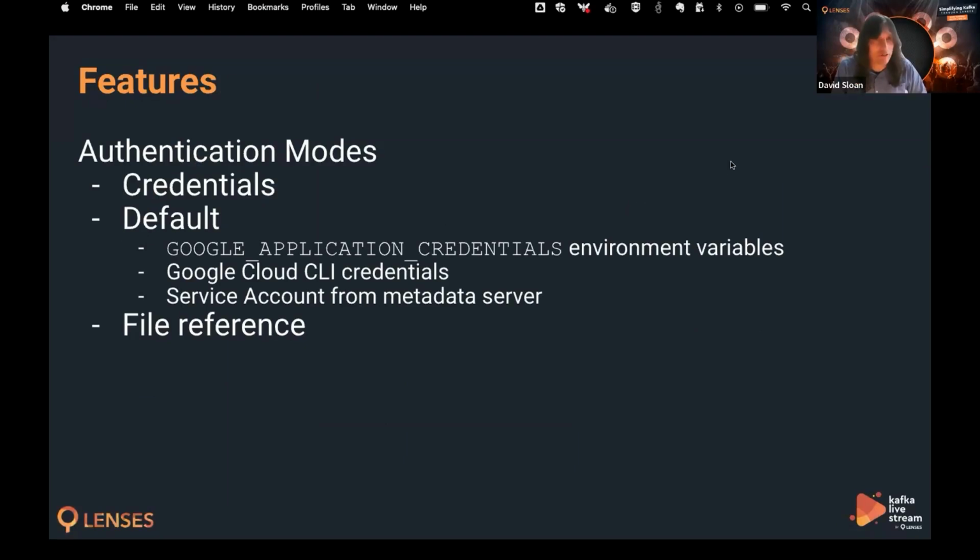So in terms of our features, we're supporting all the authentication modes that the Google library provides us. So we've got the credentials, we've got the default authentication, which means that we can read the authentication details from the environment variables. We can read them from your CLI credentials, and we can read them from the service account if you're running it on a GCP instance. We can read it from the metadata server. And also, if you're more comfortable putting a file on your worker node, then we can read the credentials from a file as well. Next slide, please.